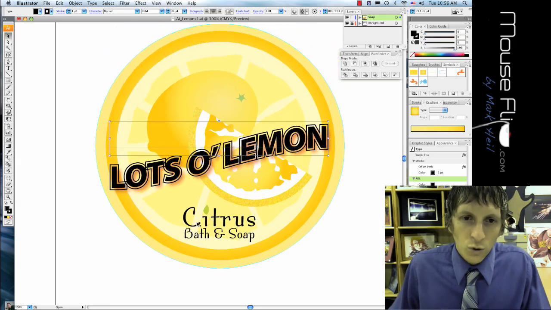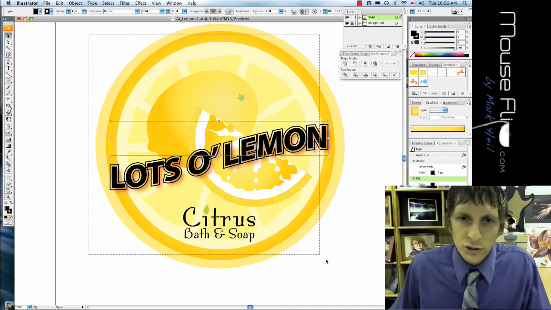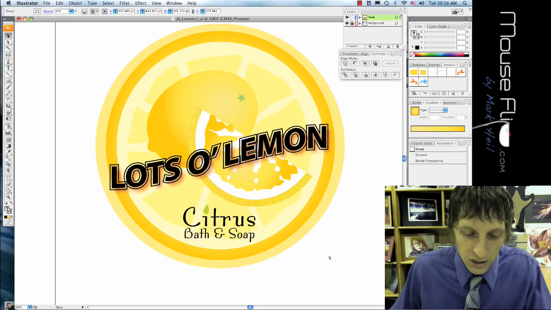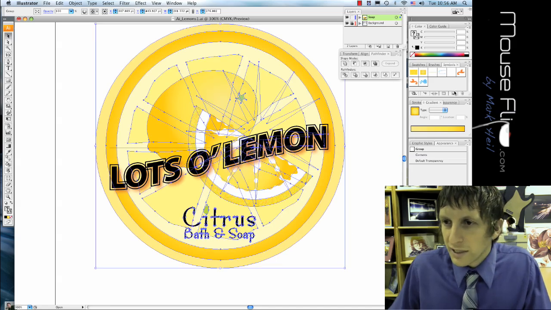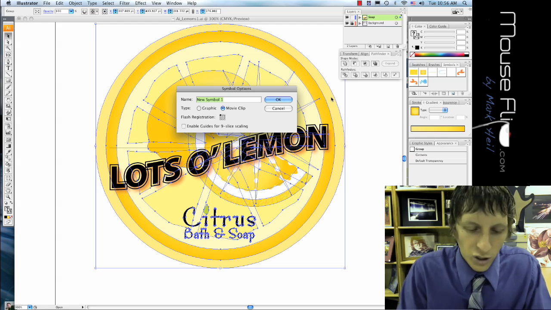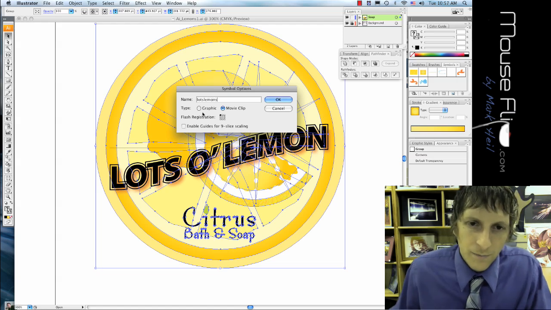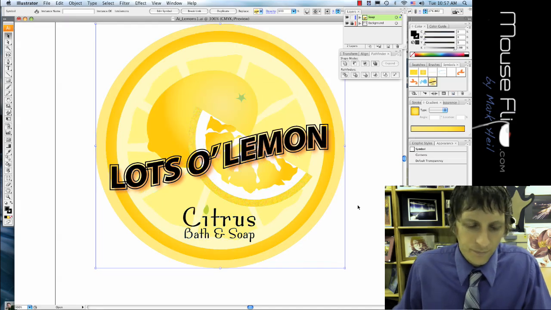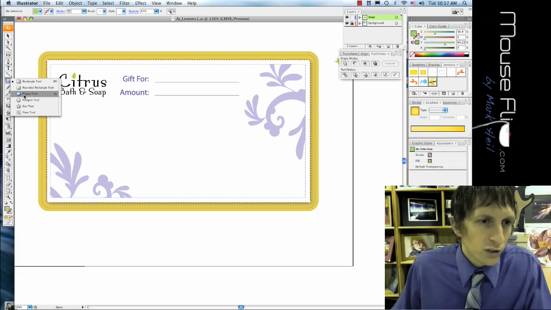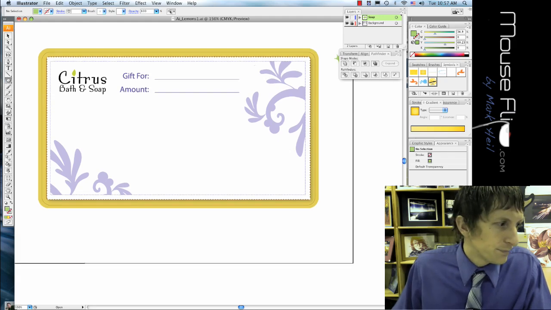Okay, so we're going to use this as a symbol for later. So we're going to draw a box with the selection tool. We're going to group it, Command G, and go to your symbols and hit Control click on the new button. And we're going to call this Lots Lemons. We're going to call that, that's the graphic type, and we're going to hit OK. Okay, so we're done with that.